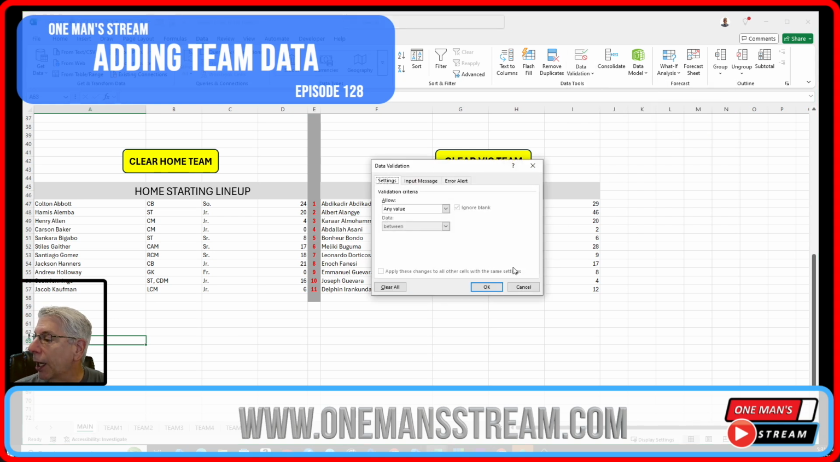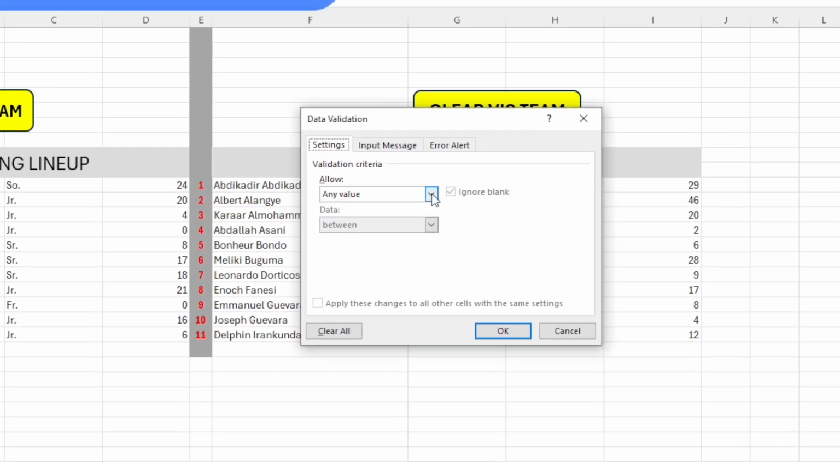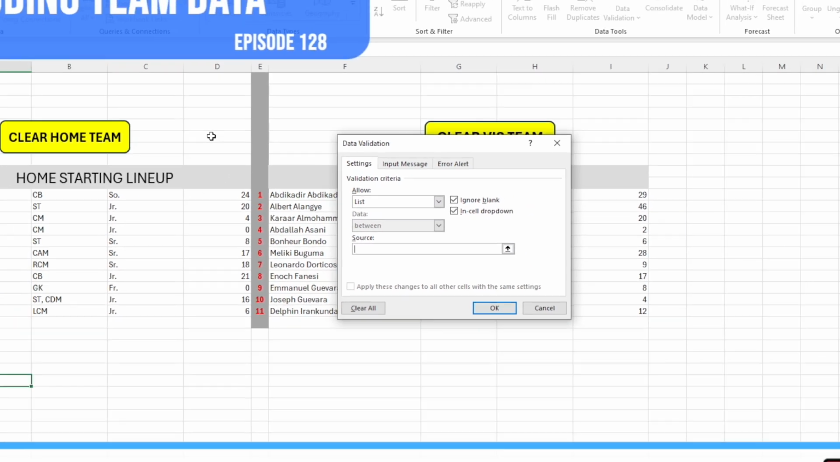I'm going to click on the data validation right here, and it's going to bring up this dialog box. Under allow, we're going to click the drop down menu, and we're going to click list, and then here under source, we're going to click what our range is, our data range for this particular list that we're making.